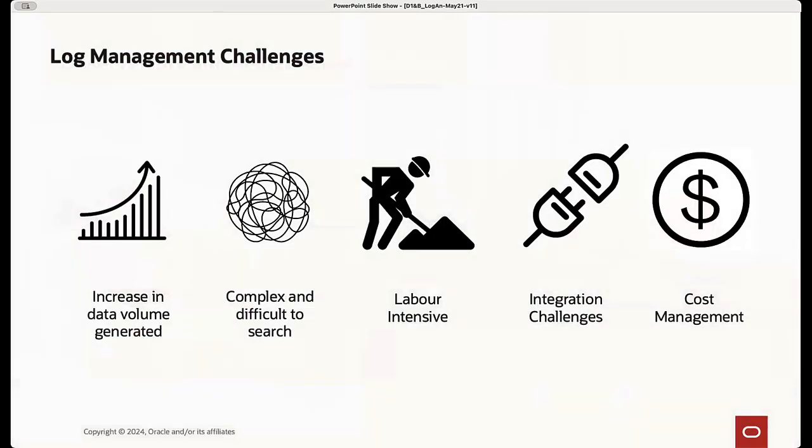Now, talking specifically about log management, it is not easy. Logs are the easiest ones to collect and very difficult to manage, because when you start adding applications and services, the data volume that is generated can grow exponentially. And then it becomes very difficult to manage and search and also do cost management out of it. And not just the operation or DevOps requirements are there for logs, you have audit and compliance requirements. It very quickly becomes labor intensive. And there are integration challenges when you want to automate and integrate with other applications that you are using in your organization.